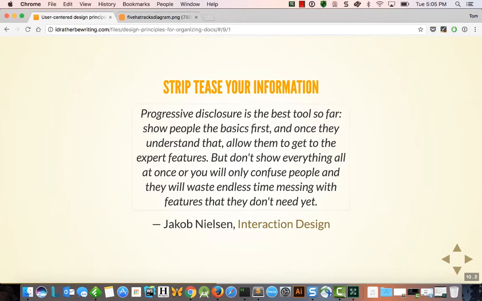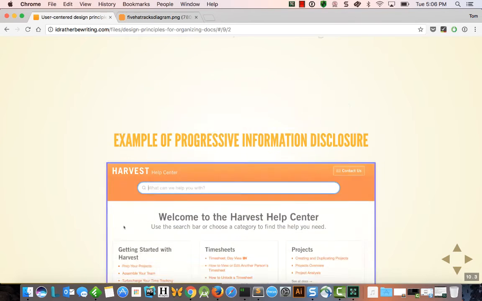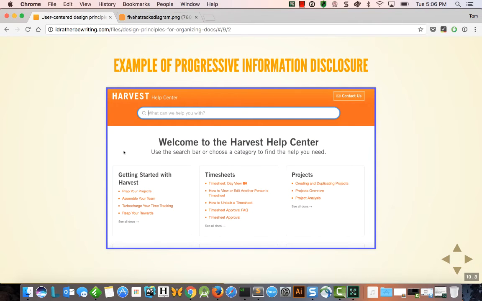This is really difficult to pull off, right? Here's an example of a help center. They've got different groupings, and let's say you want to know more about timesheets. Well, you click that link, and then you're going to see all the topics about timesheets. Presumably the ones shown here are the most popular. But that's one way of limiting the amount of information that you're exposing at the first level.